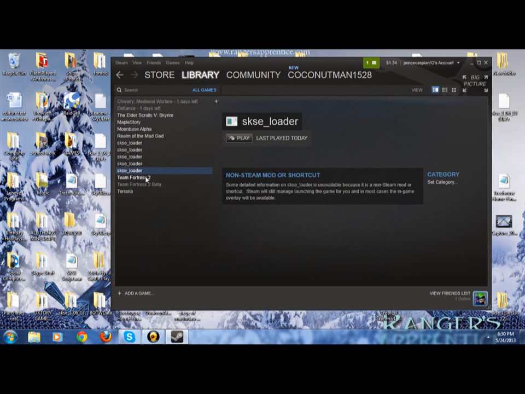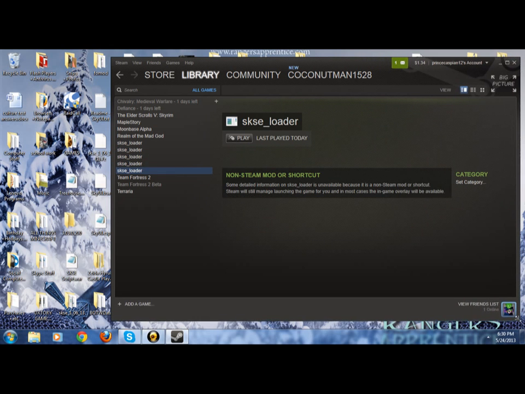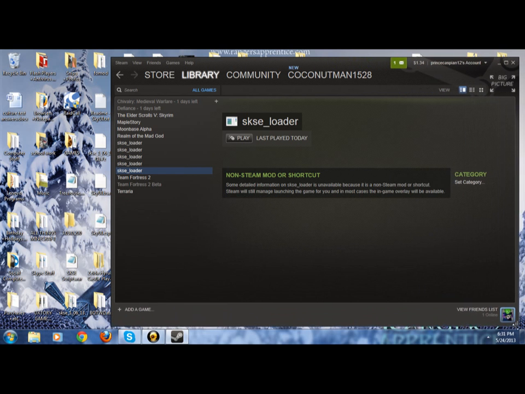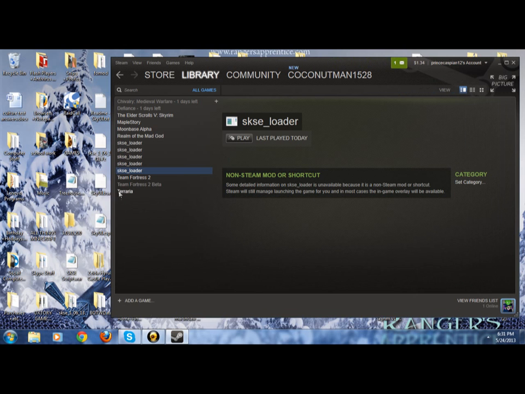Now, I have five of these, because one of them was me testing out to see if I could fix my application loader, and I actually did. That's why I'm doing this. One of the reasons, anyway. And the rest are failed tries of recording this.